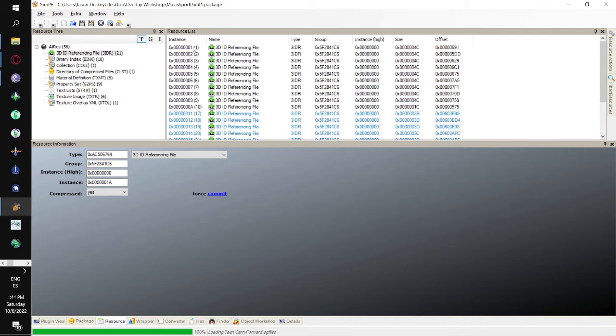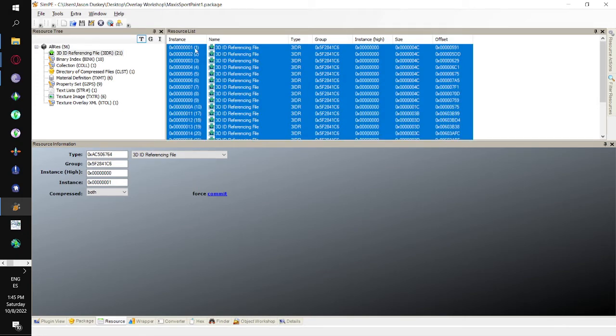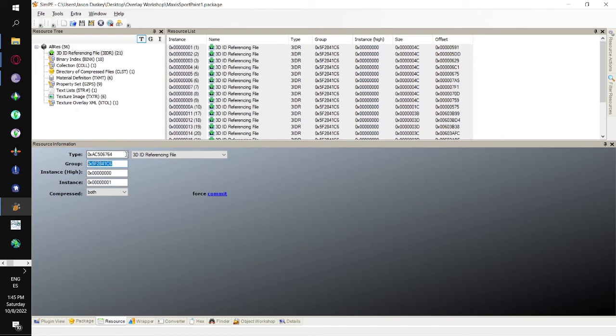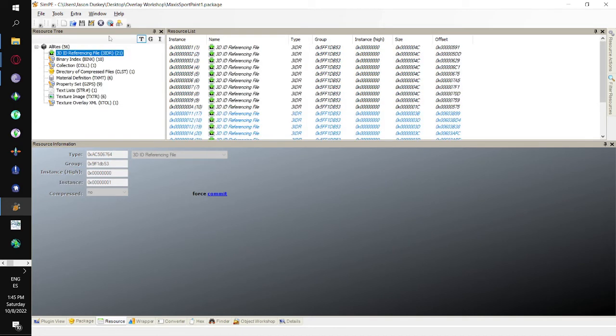What are you doing, SimPE? Every time you open a 3 IDR, for some reason, it has to load the file table. Okay, so I think it's done loading now. So we just grab the first 20 and paste over the group value, hop to a different resource so it can commit itself, then go back to the 3 IDR. Okay, so we've changed the group number to our new group number value.